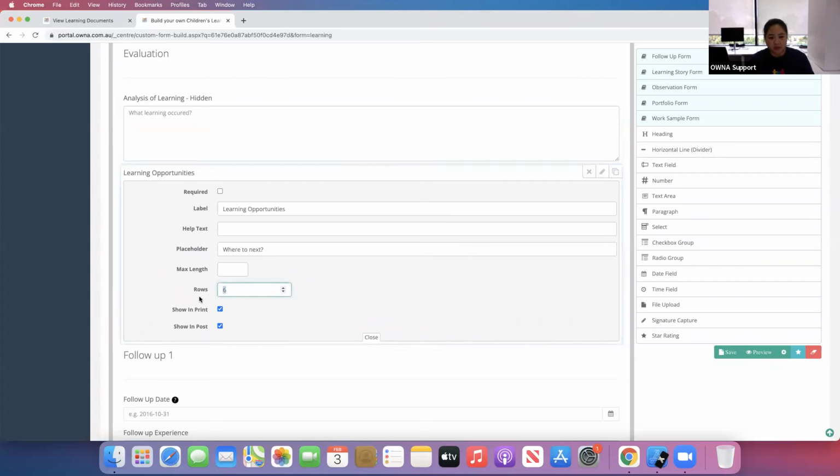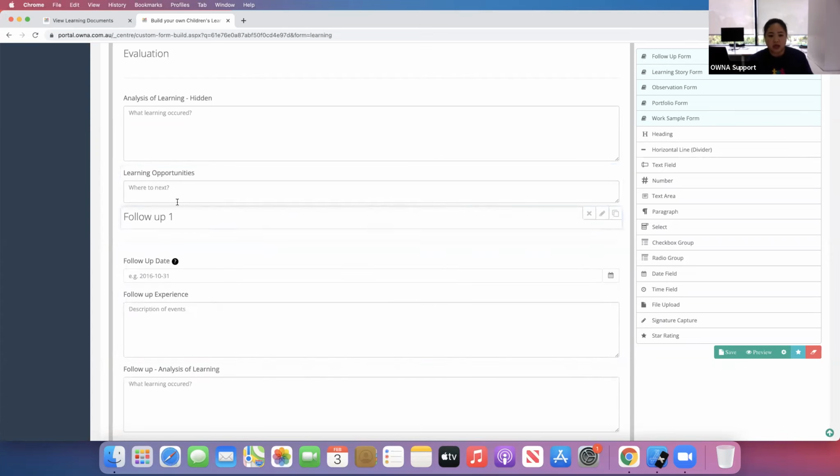If the box is too big, what you can do is edit this. Where it says rows 6, it's 6 rows of writing. If you only want it to be quite small, you can do 2. So if I close that, see how now it's only 2 lines of text that you can put in, and that will affect the template as well.